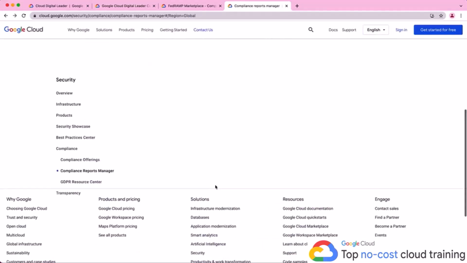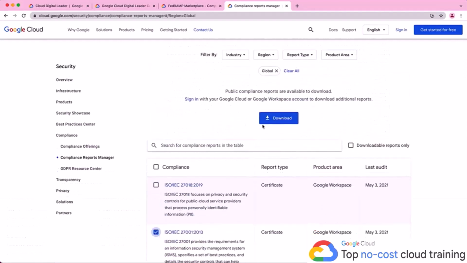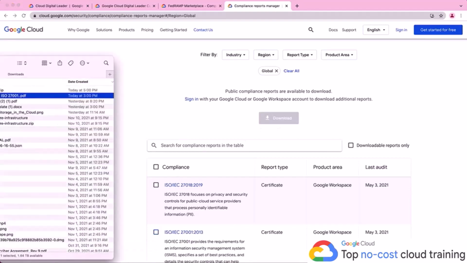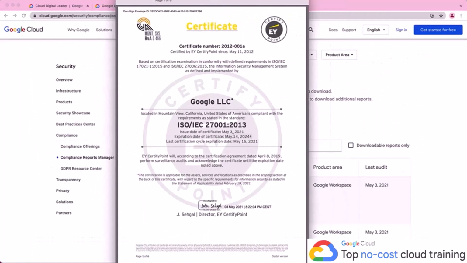The actual report. So if we go back a page and I click this checkbox, I can just click download. Once I download it, it's going to give me a zip file. You'll actually be able to see the certificate of the standard where Google meets it. This was issued back in May of this year. So that gives you a good example of how you can find this information and download documents.